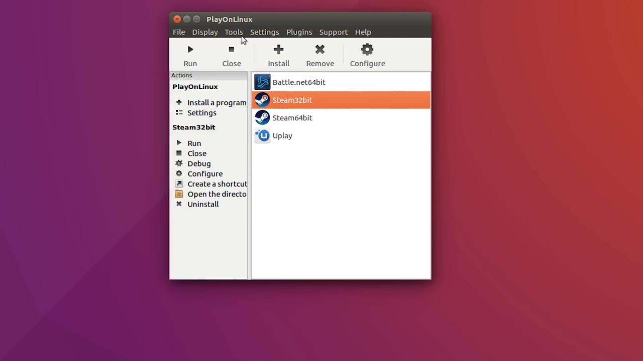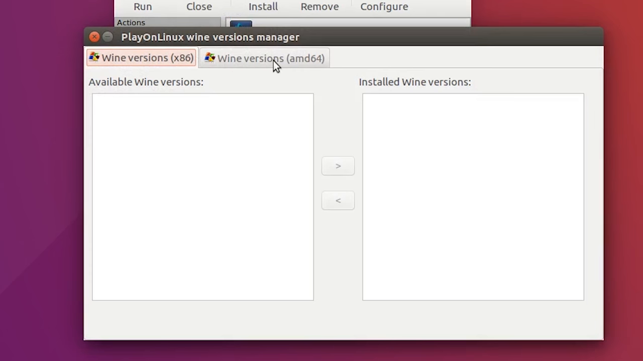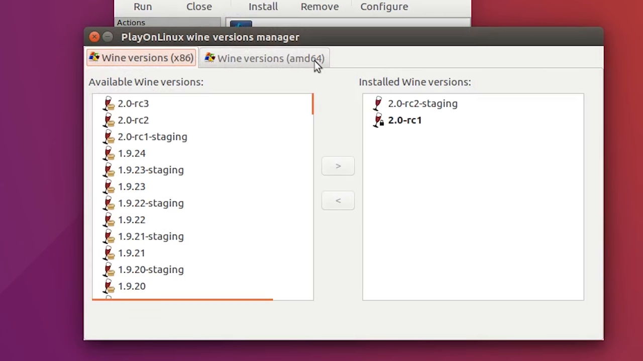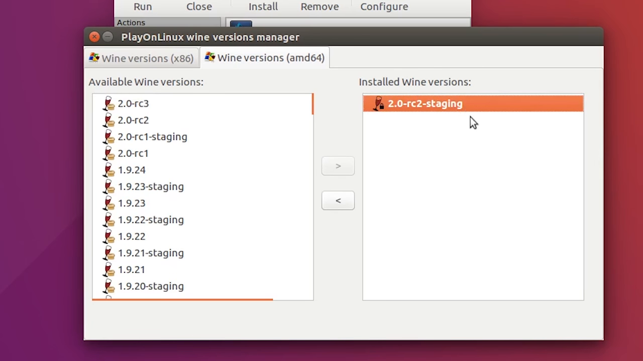Now we want to head over to Tools, Manage Wine Versions, and we're going to go to the AMD 64 part right here. So I'm going to click this, and you're going to want to select 2.0-RC2-Staging on the left here. You'll click this arrow, and it will appear on the right once it's done installing. I already have it installed.